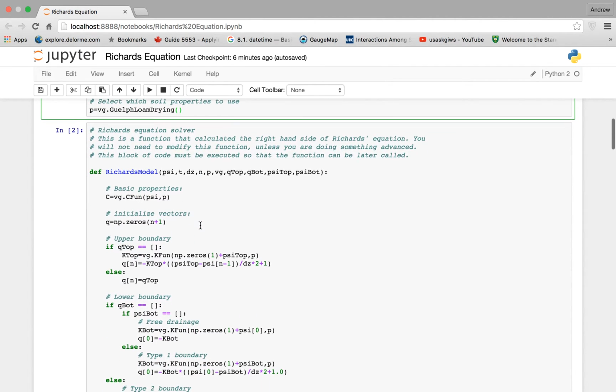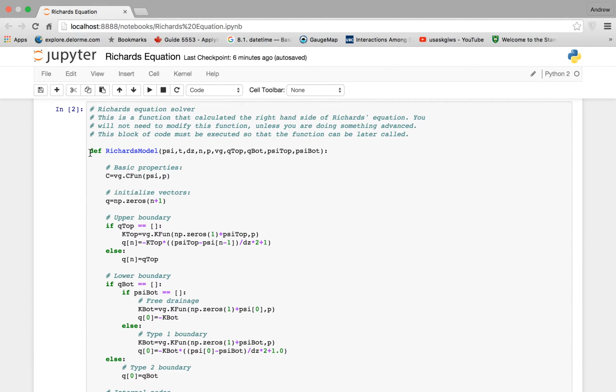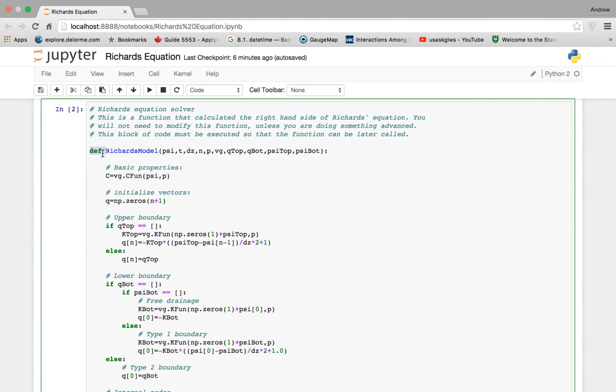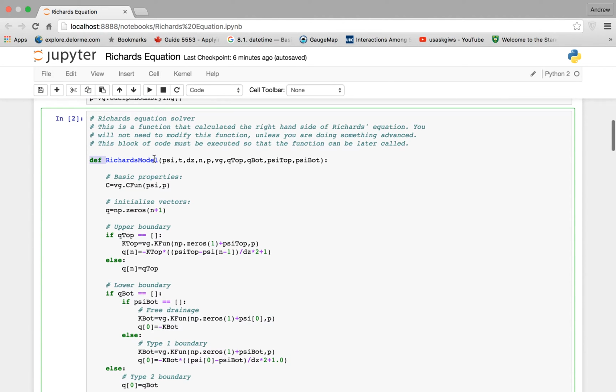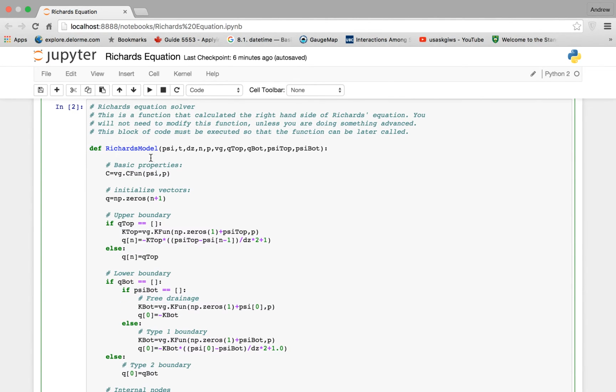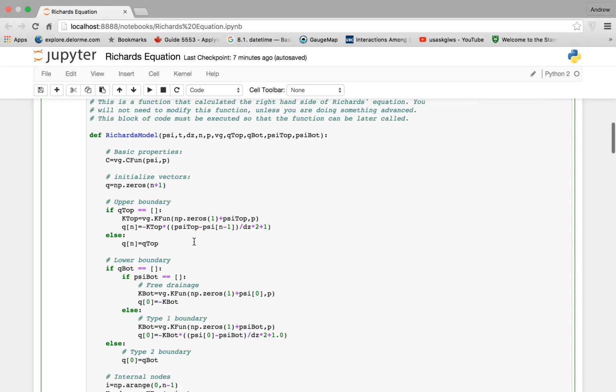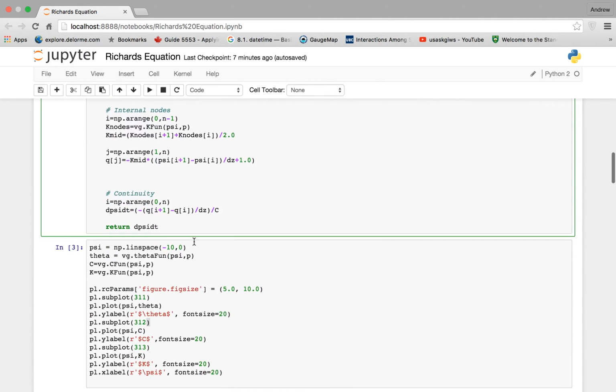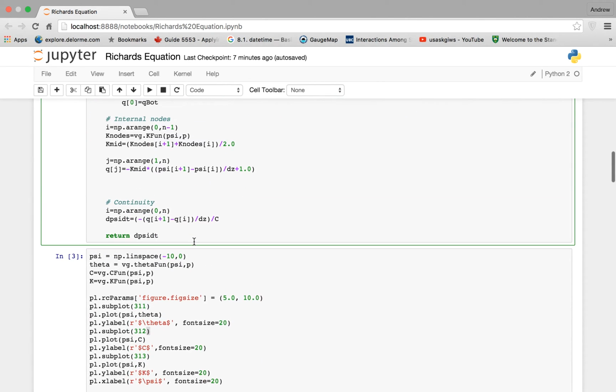Okay, now my second block is the actual model. So it's a function. In Python, you put functions within this def statement. And it's a function that basically solves the right-hand side of Richards' equation. Don't worry too much about that if you haven't seen that yet, but you will in time need to get familiar with this. Okay, that's that block. And at the end, it returns the left-hand side of Richards' equation, d psi by dt.